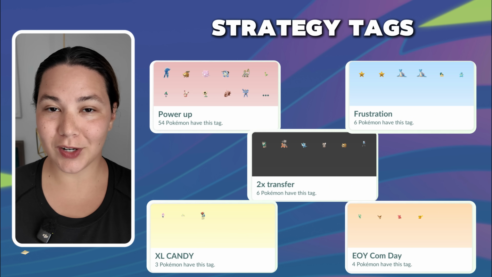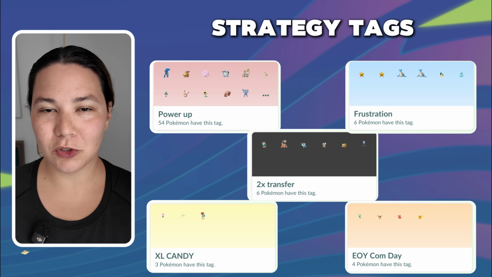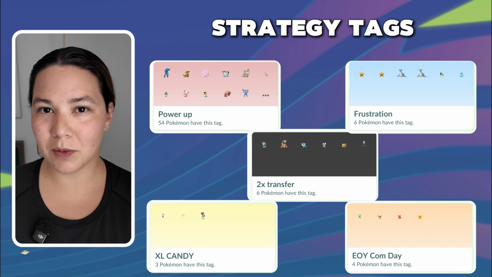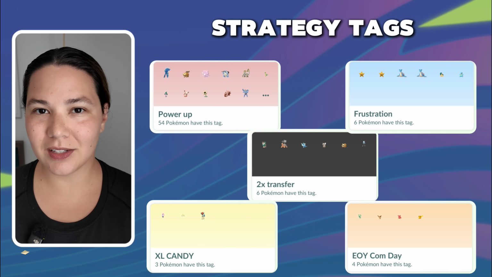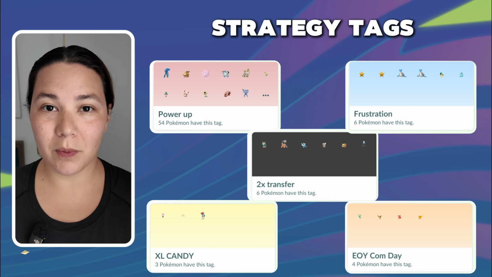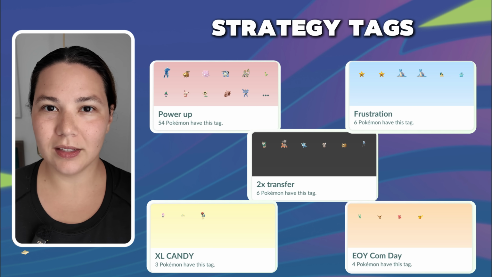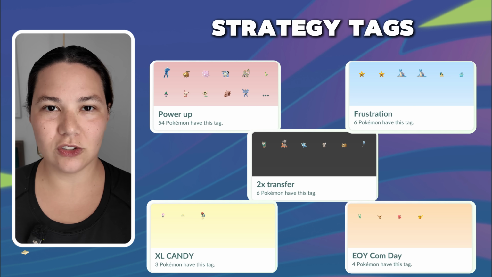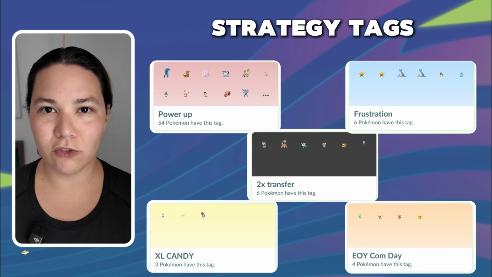Then we have 2x transfer. This is perfect for those 2x transfer spotlight hours. So anytime Cream and I trade like a shiny or a legendary that we're not going to keep, we throw that into the 2x transfer tag. Or if there's a Pokemon we just need more candy for, we do that as well. It's not a whole transfer tag. It's just like a very specific transfer tag for the extra candy.